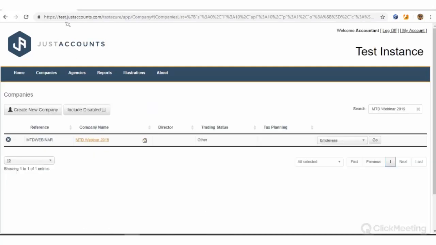Well, the first new feature that I'm going to start off with is Making Tax Digital. If you would like this feature turned on, please contact your account manager and we will get the feature turned on for you.